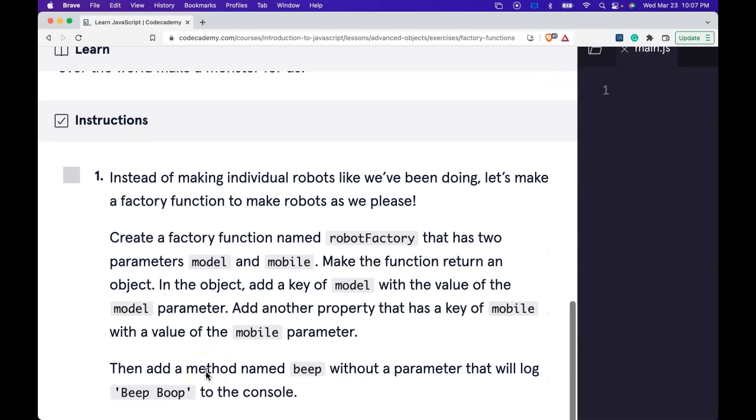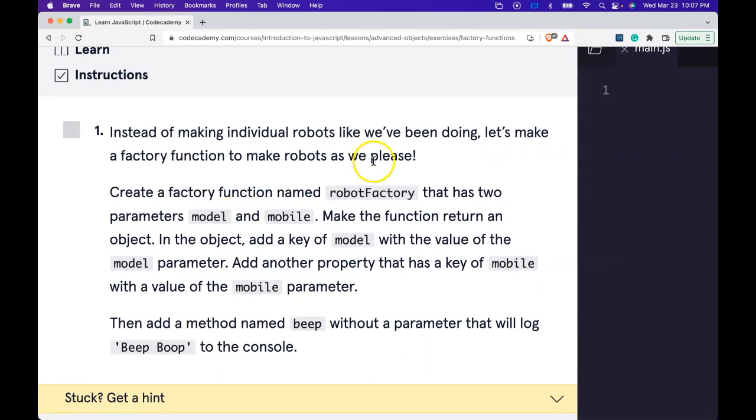Our instructions say, instead of making individual robots like we've been doing, let's make a factory function to make robots as we please. Create a factory function named robotFactory that has 2 parameters, model and mobile. Make the function return an object. In the object, add a key of model with the value of the model parameter. Add another property that has a key of mobile with a value of the mobile parameter. Then add a method named beep without a parameter that will log beep boop to the console. Let's do that now.